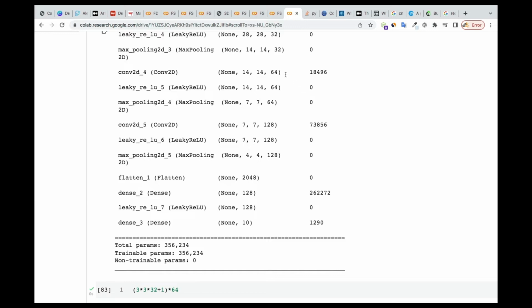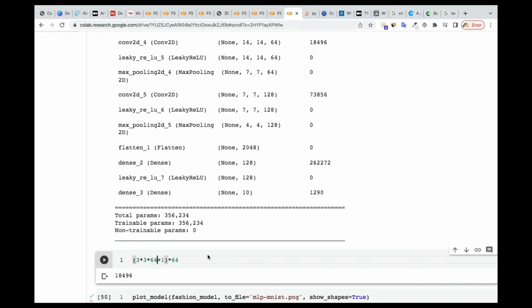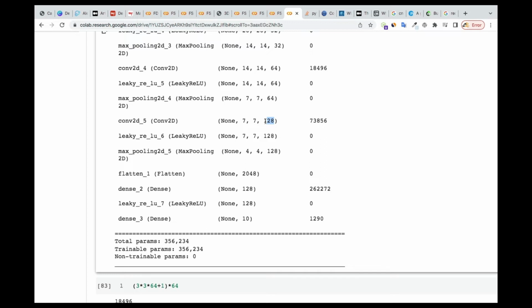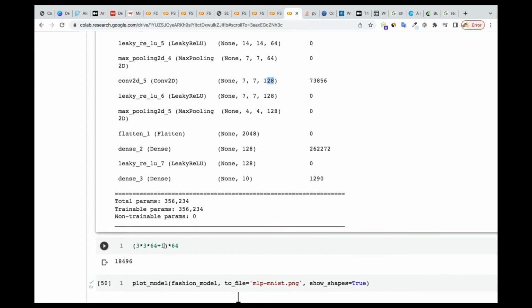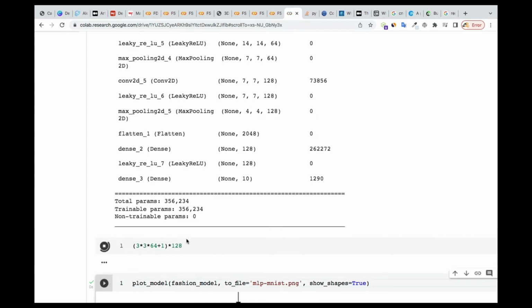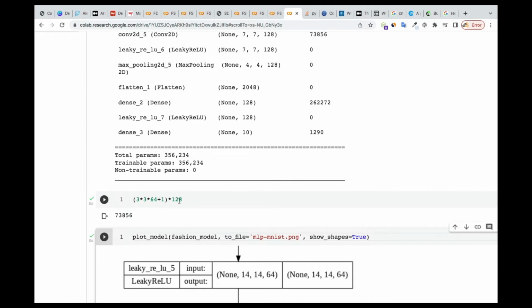In the same way you can do it for this one. What is coming in is 64, so instead of 32 over here, we put 64 over there, and over there we have 128. So if we do that, you see that we have 73,856. That's what is here. You can do the same thing for all the others. So that's how you calculate it.